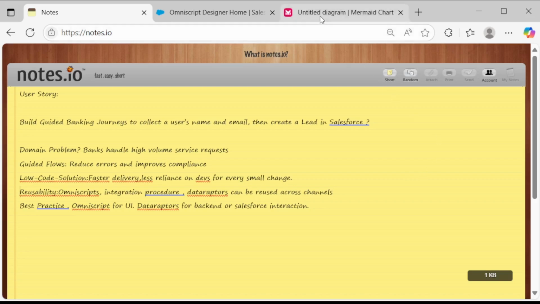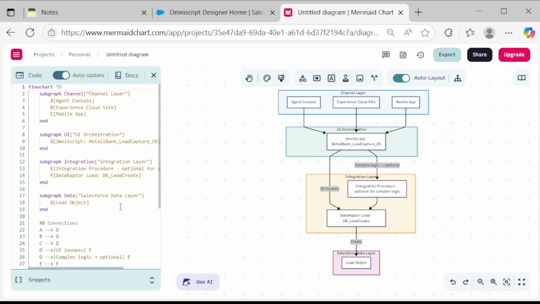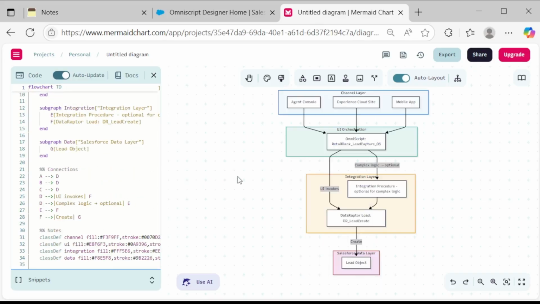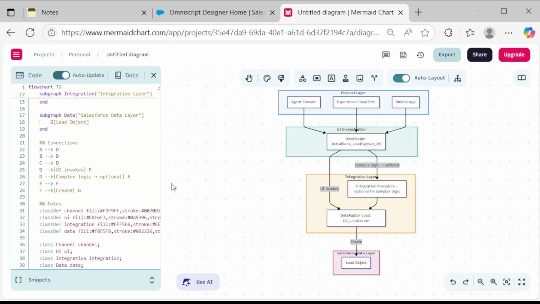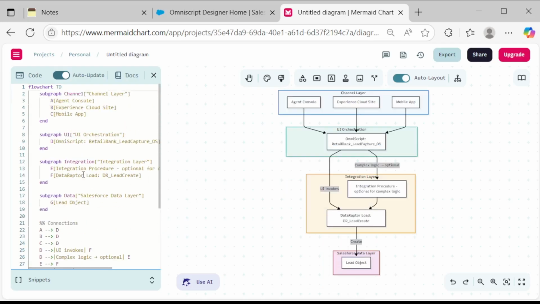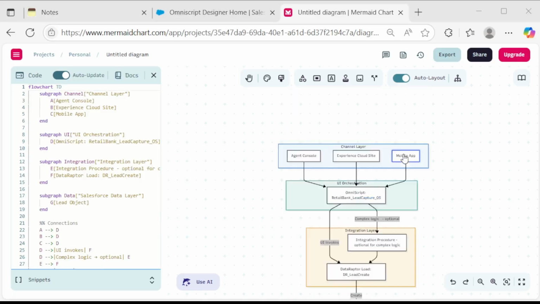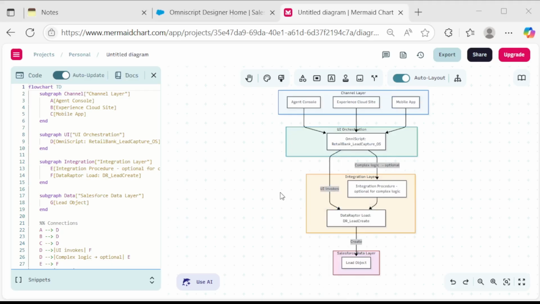Okay, so I've quickly created an architectural diagram. I used Mermaid, so I didn't draw this myself. It's a JavaScript tool that allows you to use code to generate a diagram for you. You can also create an ERD diagram, not just a flowchart, and even a sequence diagram.